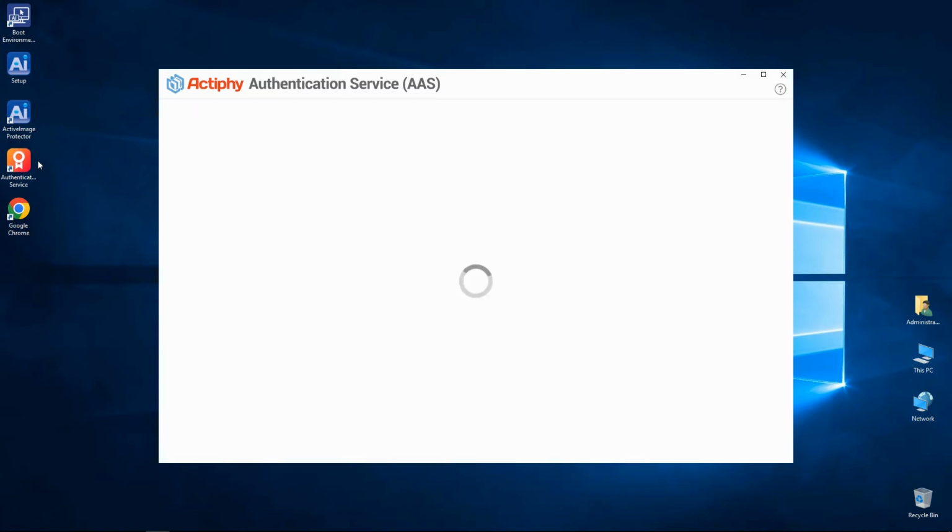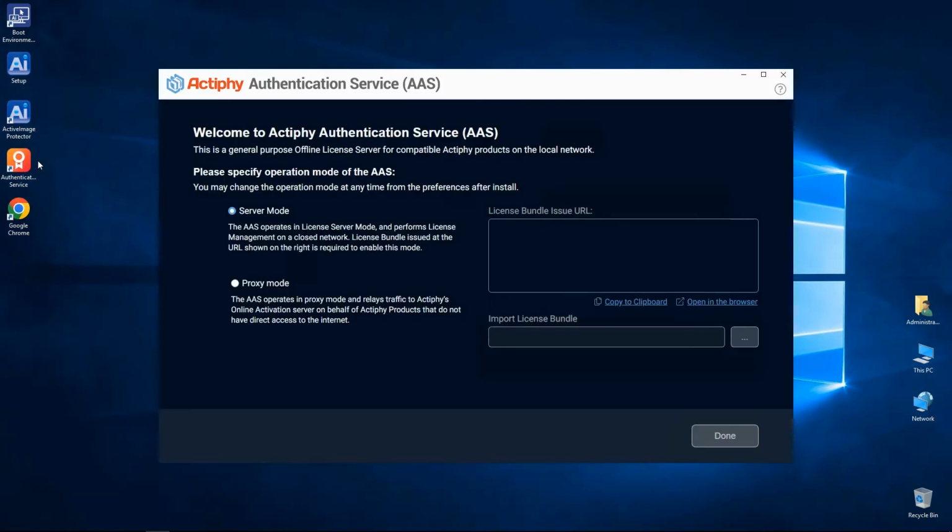The initial welcome screen is then displayed. From this screen, you have two choices in which to configure AAS. The first, which we'll be demonstrating in this tutorial, is Server Mode. This mode is used to manage licenses in a closed network. The second is Proxy Mode. This mode relays license and activation on behalf of Actiphy products that have no direct access to the Internet.